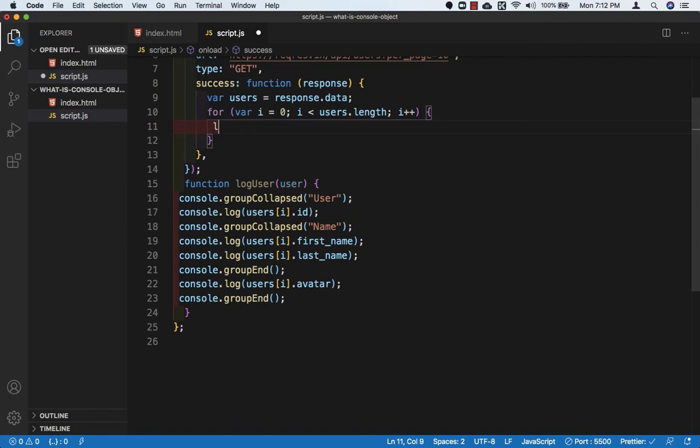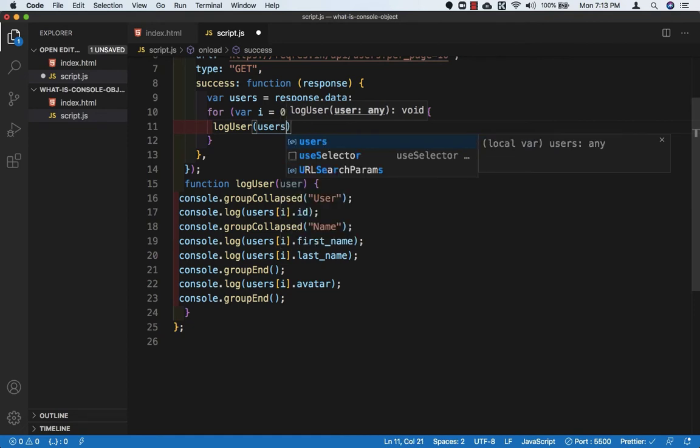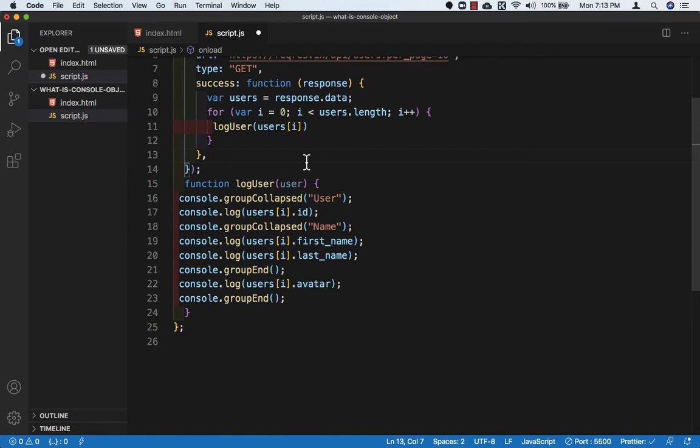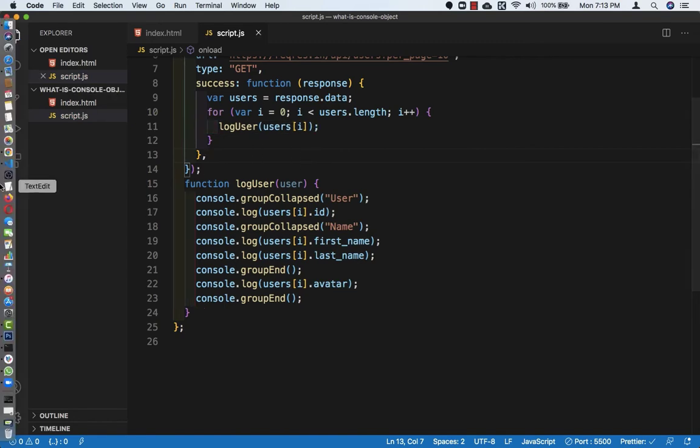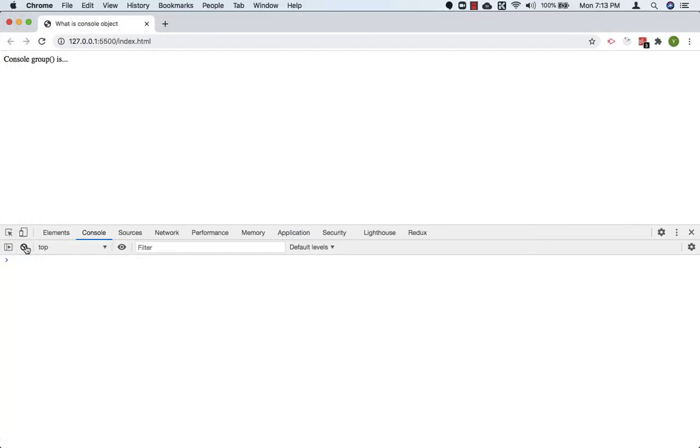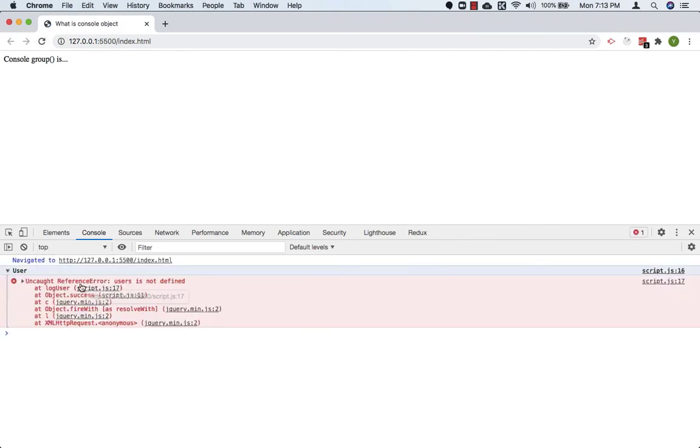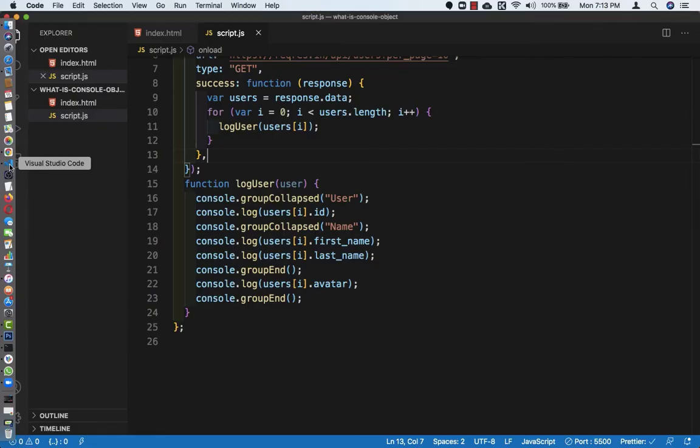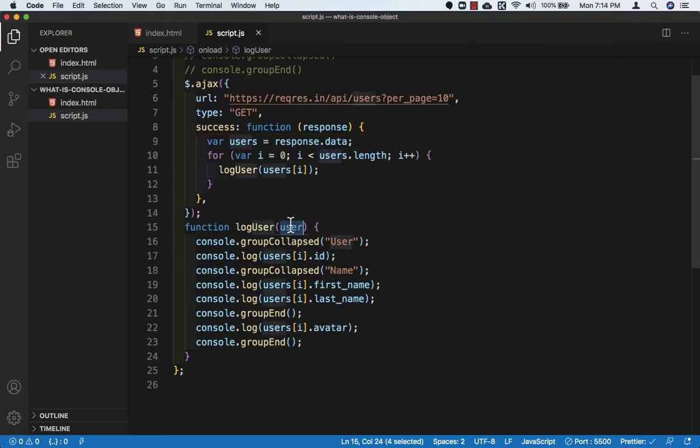So I will write log user, and inside we will take users, and in square bracket we will pass the i. Okay, so let's save this, and now let's go to the browser, clear this out, refresh. So now, okay, we are getting some error, user is not defined. Okay, so here I'll copy this, and here instead of user square bracket I'll paste the user.